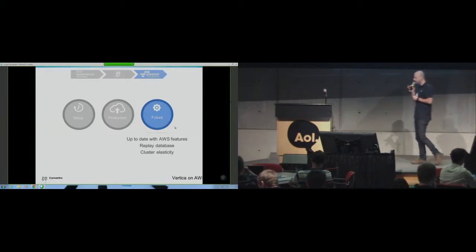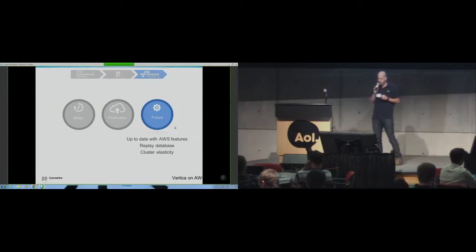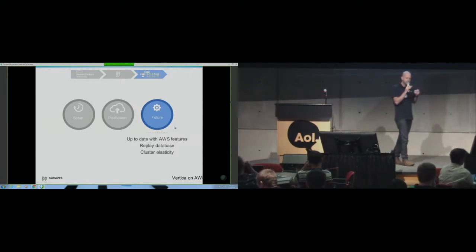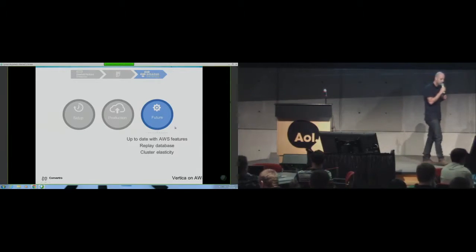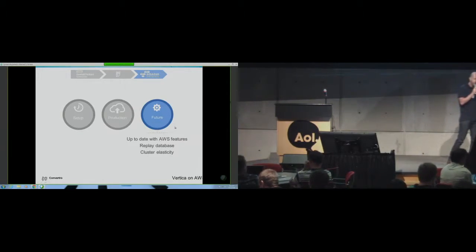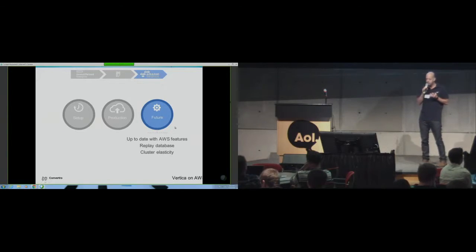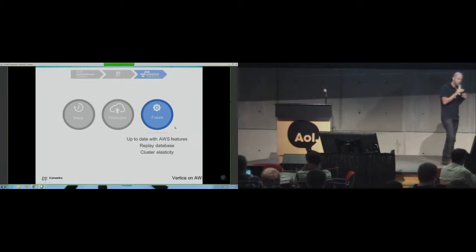And lastly, cluster elasticity is something that we want to do. Instead of having a big development cluster that is idle most of the time, we want to have an on-demand, dynamic cluster, which terminates when the engineer finishes his job. So instead of having a big cluster, we will have a small cluster that will start and terminate based on the engineer's work.